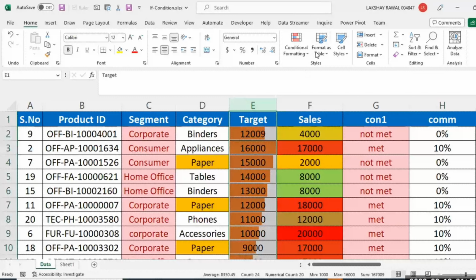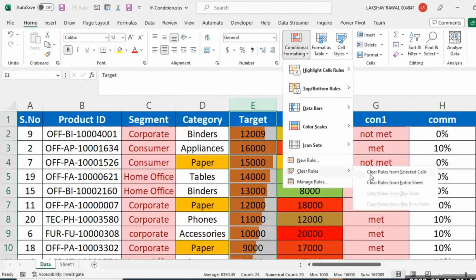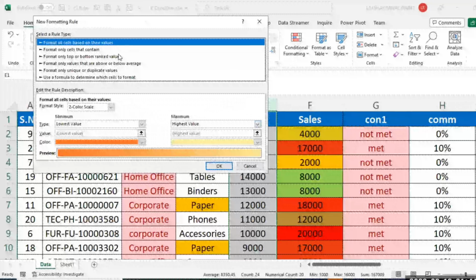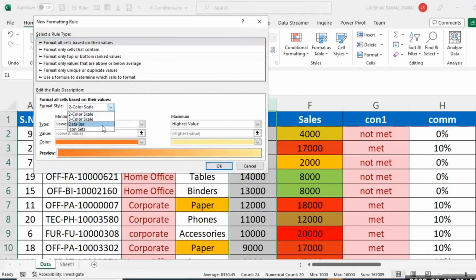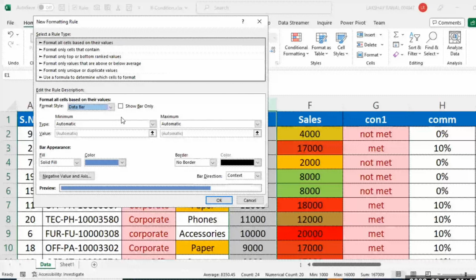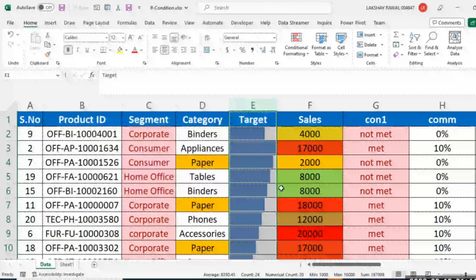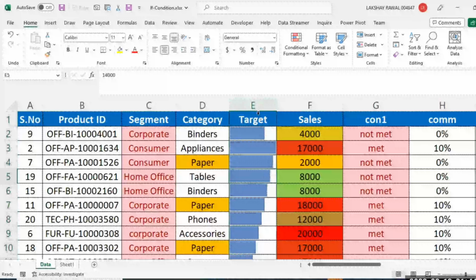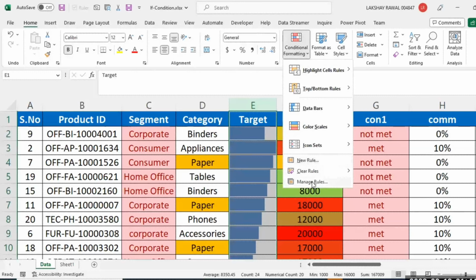Next rule. Suppose I'm clearing this rule here. Next rule is what? Okay, in the data bars, you have one more option. Show bars only. Look at here. What is coming now? Only the bar. That option is also there.